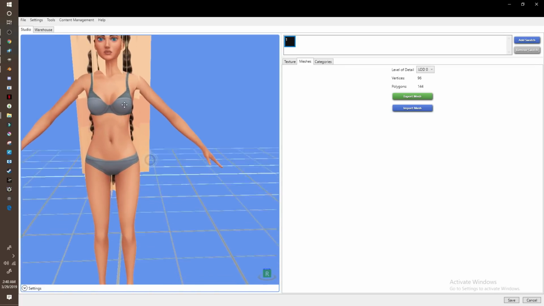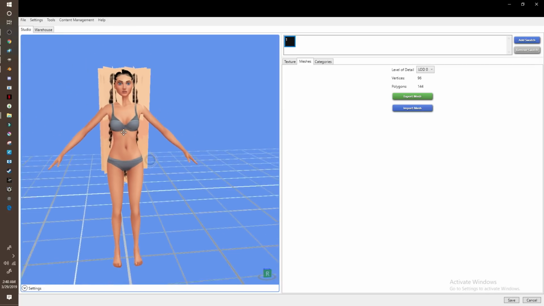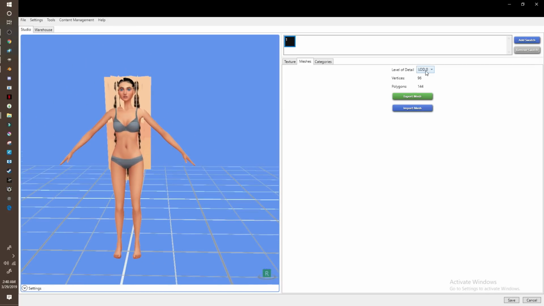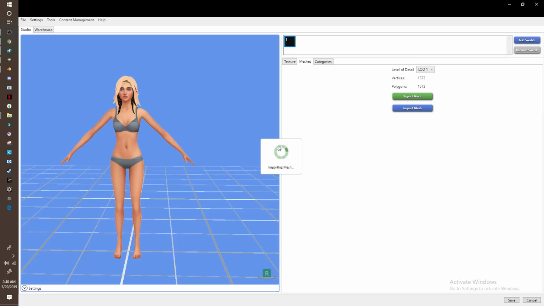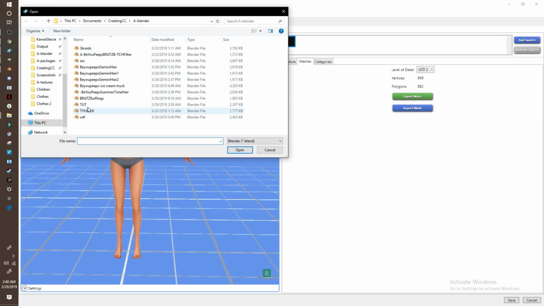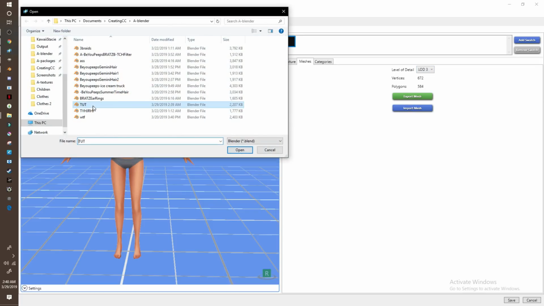All right, you guys, look. Oh, I'm so proud of you. You guys have made a hair. All right, now we go down to LOD1, import mesh, toot. Go to LOD2, import mesh, toot. LOD3, import, toot.